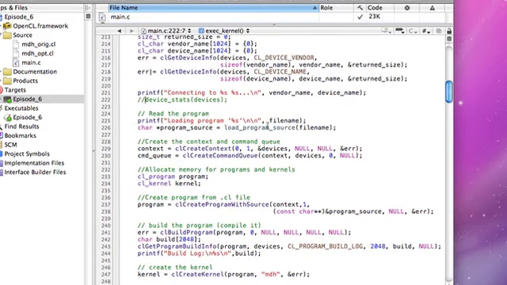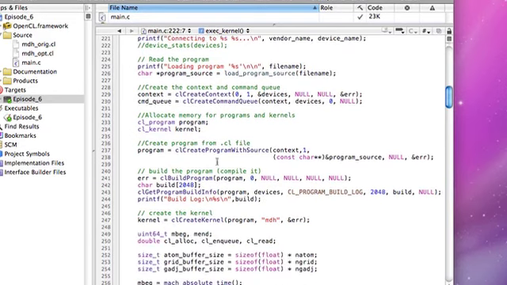and print out some information to the screen. We load our program, we create a context, a command queue, we build a program. If there's a problem with the program, it'll print out a build log. It'll print out a build log anyway, but the log may be empty. But if something goes wrong during the building, it'll tell you.